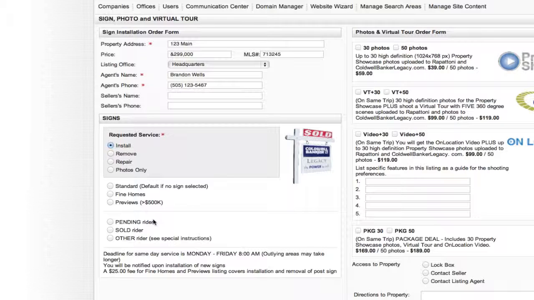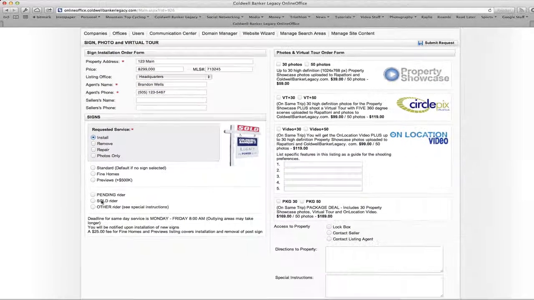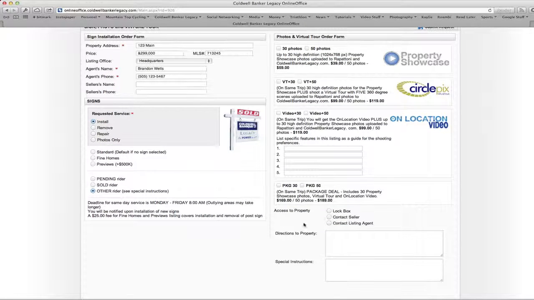If you need to order a rider, you can order a pending rider, a sold rider, or if you have other riders stored over at the warehouse, you can select other to request that. If you're requesting an other sign rider other than pending and sold, please fill out the information in the special instructions on the right indicating what rider it is that you're interested in.